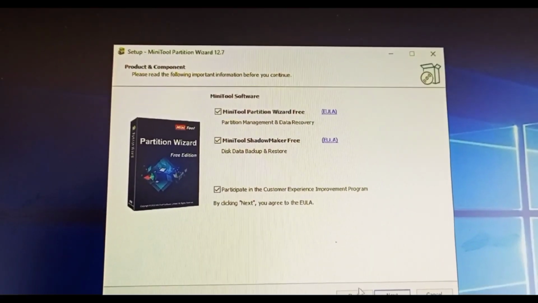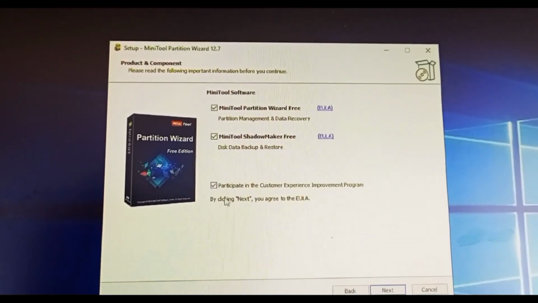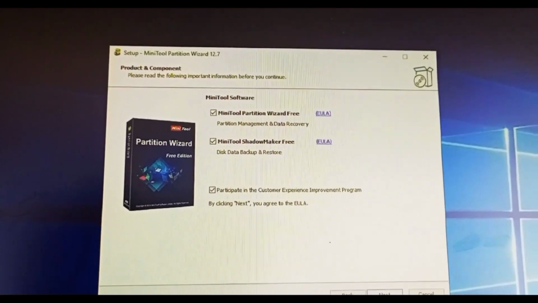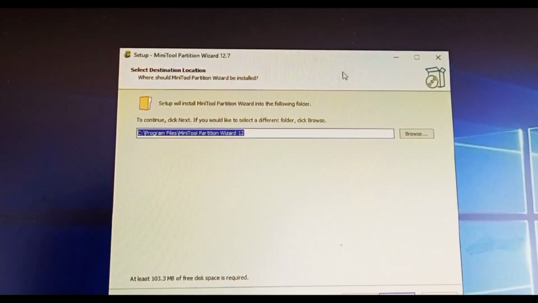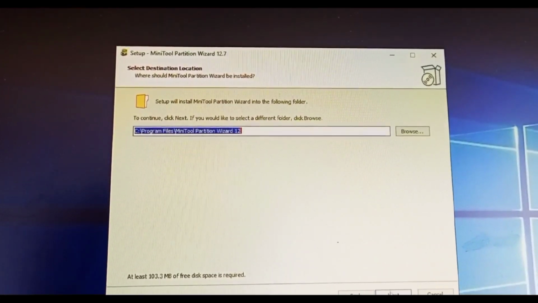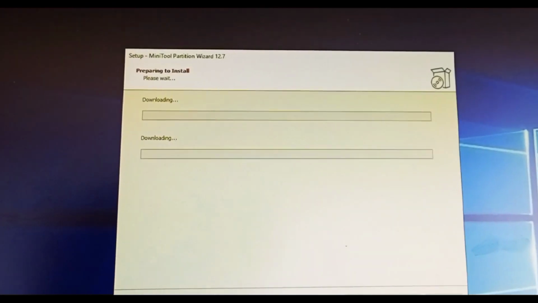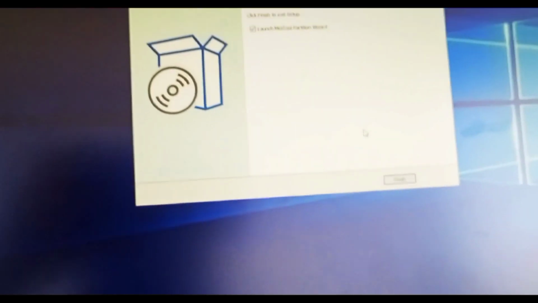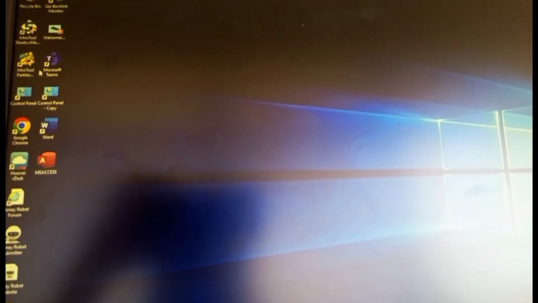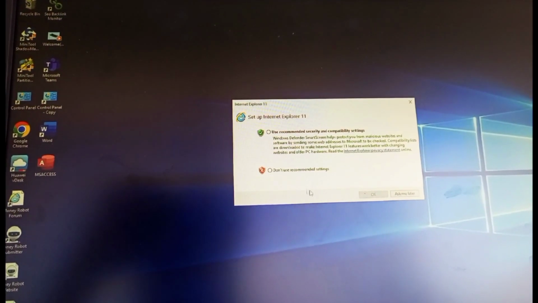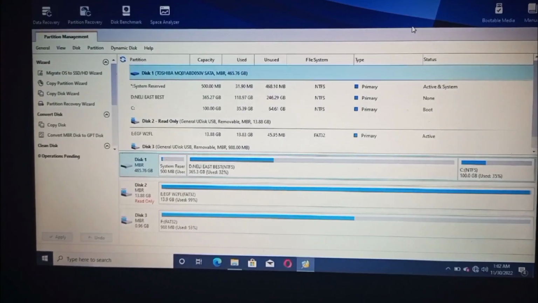Continue by clicking next. It will show you the essential areas that you are going to use. So press next. You can browse for where to install. Just install into your local disk, and the installation is going to start. After that, you finish the installation. As you can see on my desktop, it has appeared.